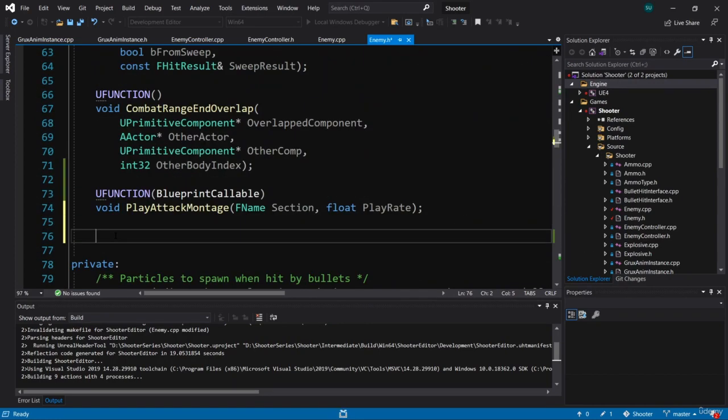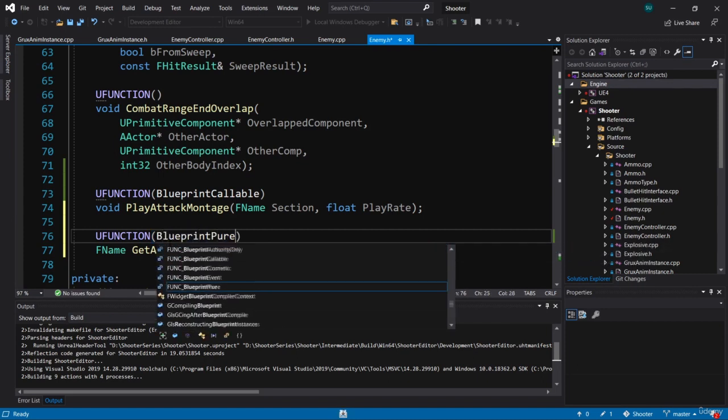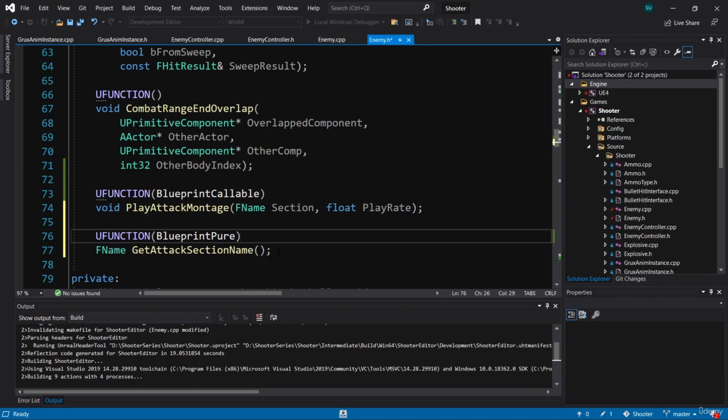So I'm going to create another function up here in the protected section that's going to return an FName, and this is going to be called GetAttackSectionName. Now I'd like this to be a UFUNCTION, and I'm going to give this the UPROPERTY specifier BlueprintPure. And that's because this doesn't really need an input execution pin as a node in Blueprints. It really can just be a function node that returns a result. It just performs a quick calculation and returns the result, and that's going to be the FName.